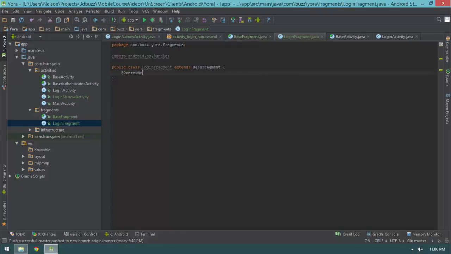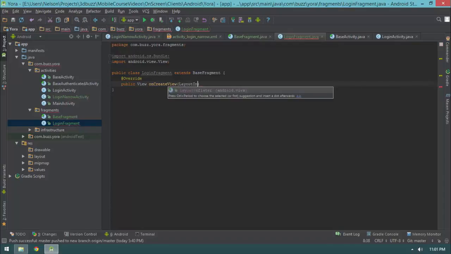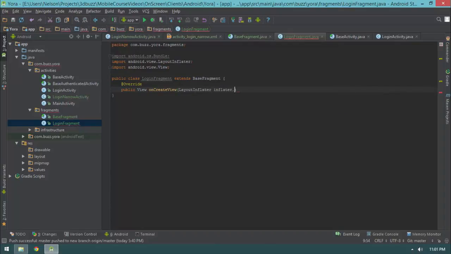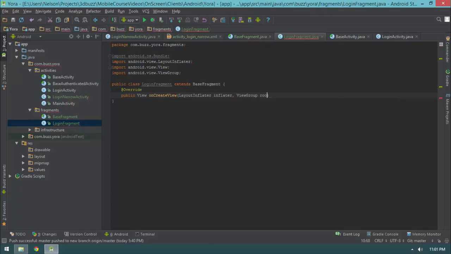So I'm going to do override. Now, this is a signature that I highly recommend you memorize, because you're going to be typing it a lot, in every fragment that you create. It's not that difficult to memorize. It's going to be a public void onCreateView, or sorry, public View onCreateView, LayoutInflater, ViewGroup root, and Bundle savedState.